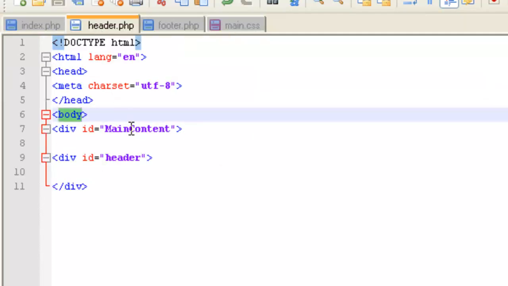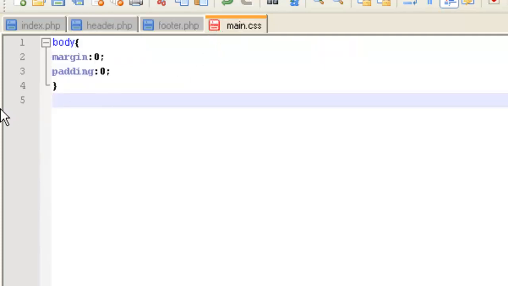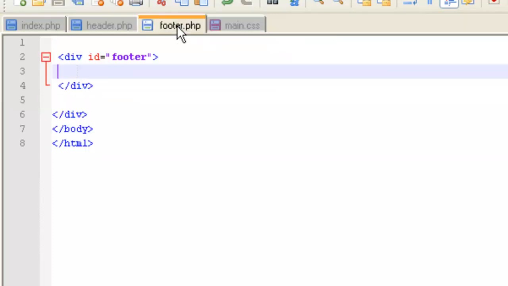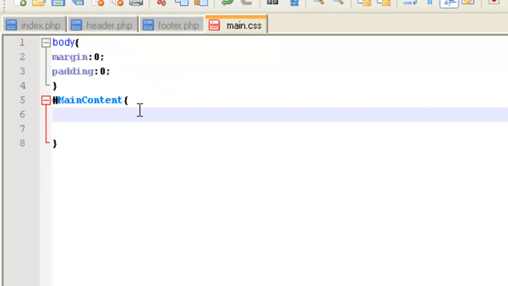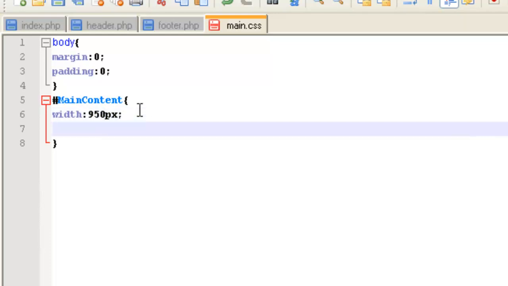Alright, so the next thing we want to do is style the main content. So type in main. To style a div you need the pound key. The pound key is shift and 3, so pound key and then main content and then brackets. For this one we're gonna set the width to 950 pixels. For the height, we're just gonna say height equals 100%, so it could be stretchable.